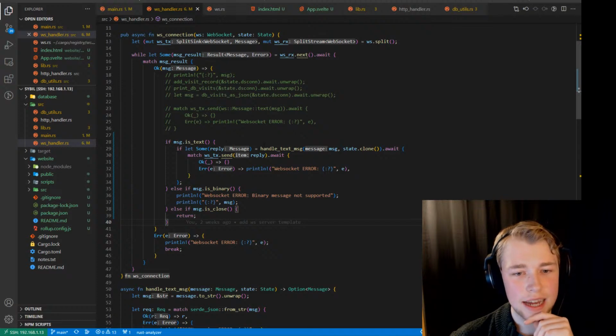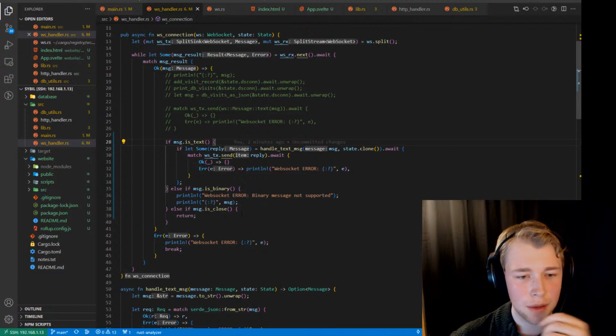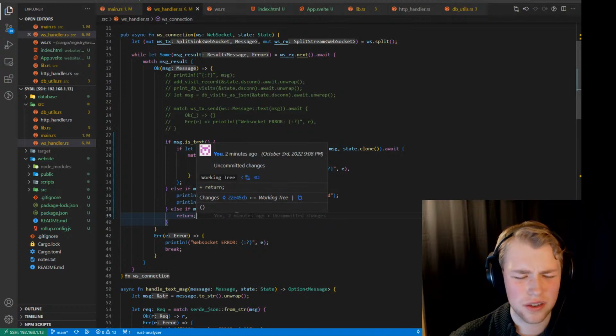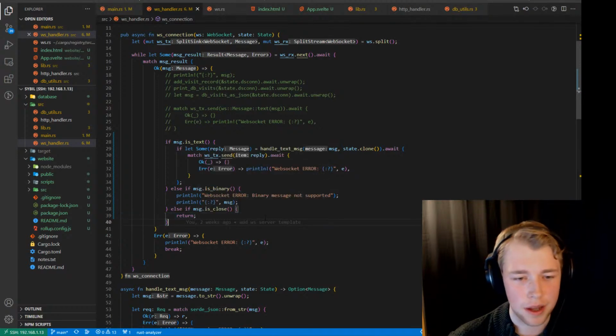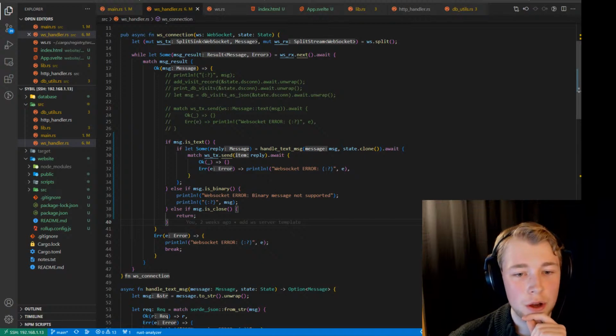So if it's text, then I have handle text message. If it's binary, say it's not supported and just skip past it. And if it's a closed message, then just return out of that. I got some weird things with that, which shouldn't make any difference, but whatever. It's there. If you get a closed message, you should finish.